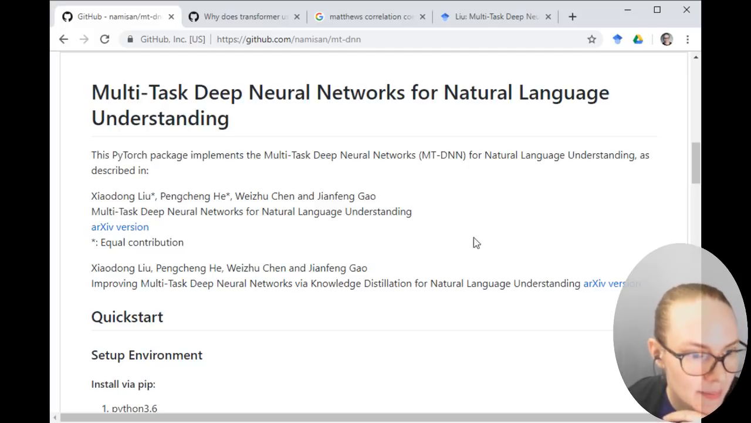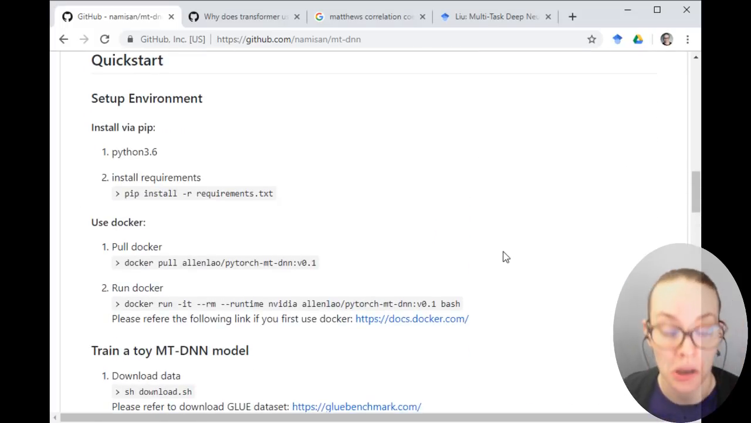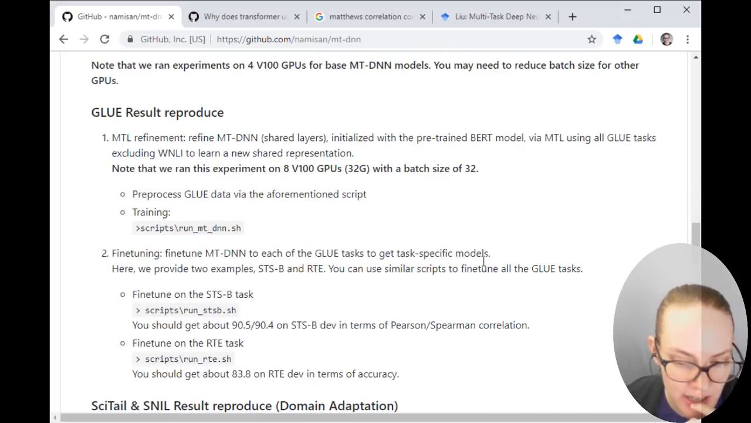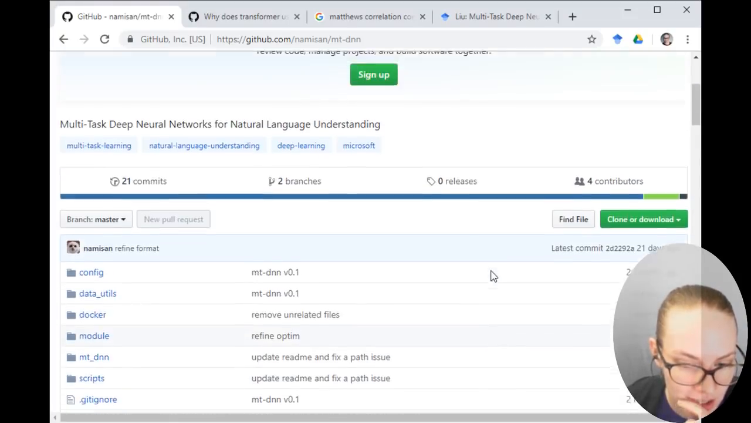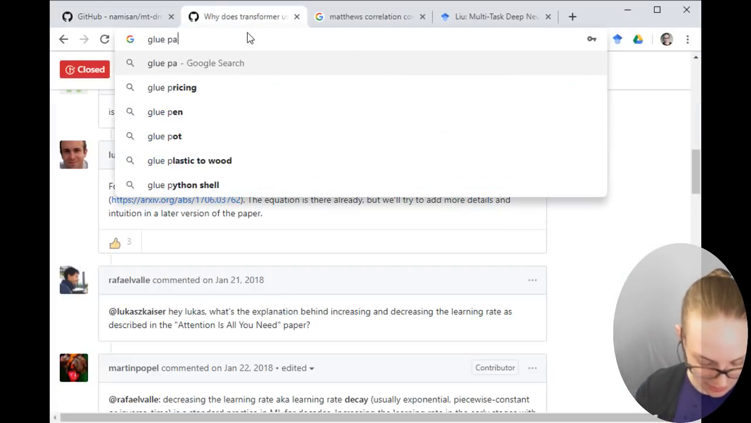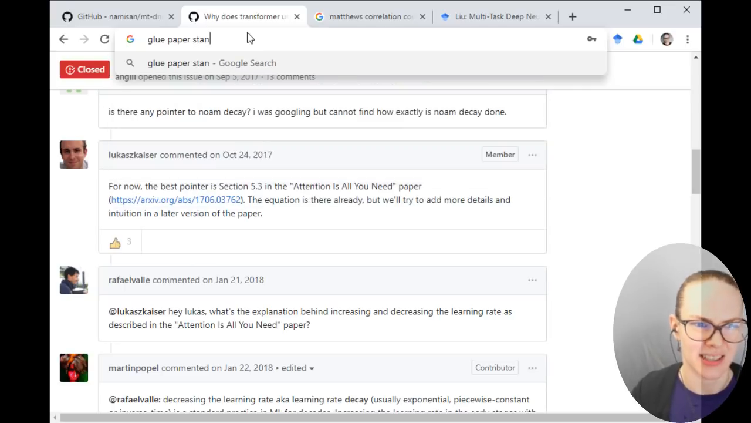Yeah, okay, so it's the same paper, and they are at the top of the leaderboard. Okay, that's good to know. Nickerduke says Matthew's correlation coefficient. Yeah, I'm wondering, let's see what the original GLUE paper is. Paper, it's out of Stanford, right?